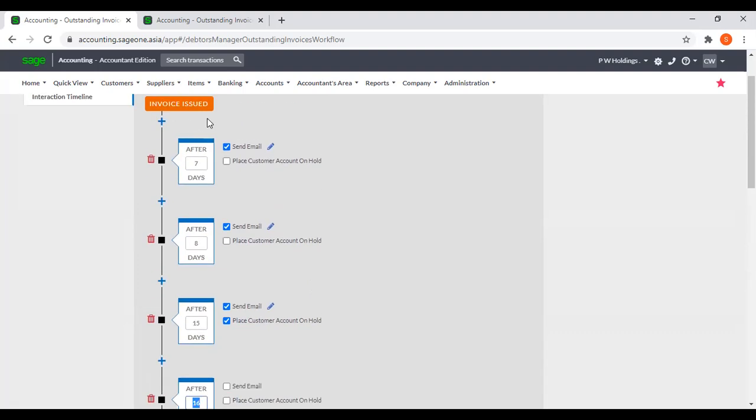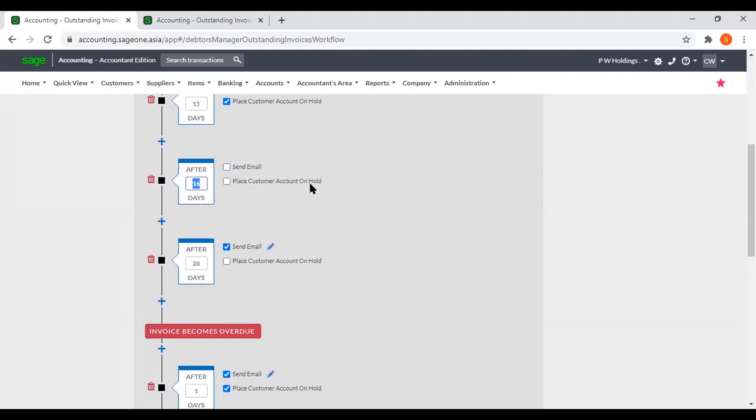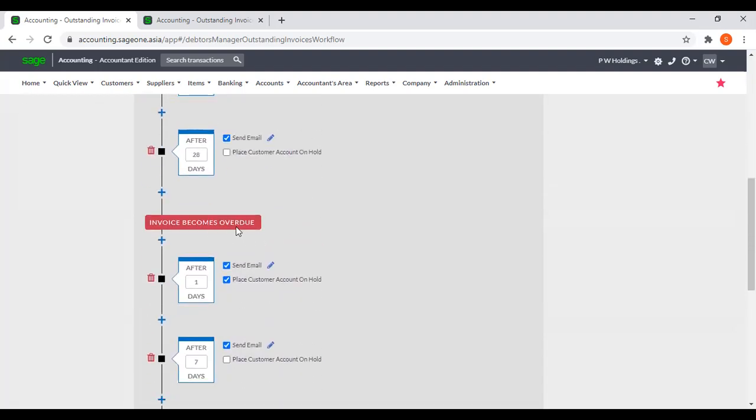First option is invoice issued. Now for this one, after 7 days, you can send reminder. Then second option is invoice become overdue. Now invoice become overdue means now you are invoicing to particular customer, and you are giving credit period, and from this option you can send after credit period also.